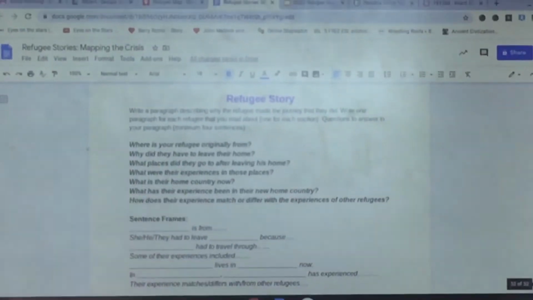All right, so ultimately, you guys will be just submitting all this stuff to me on Google Docs. The paragraphs, your map, if you do a map by hand, just take a picture of it, submit it on Google Docs. If you do the Google map, of course, you can just share that with me on Google Docs as well. So if you have any questions, be sure to ask.